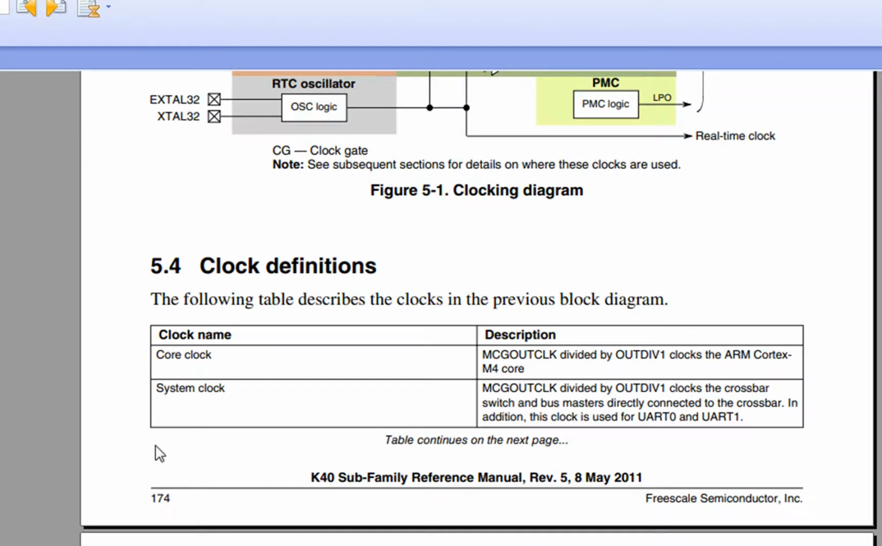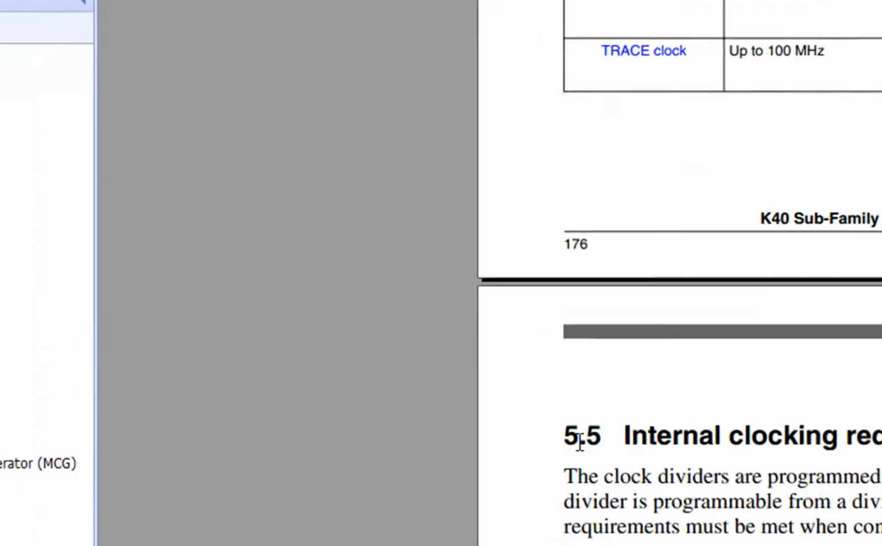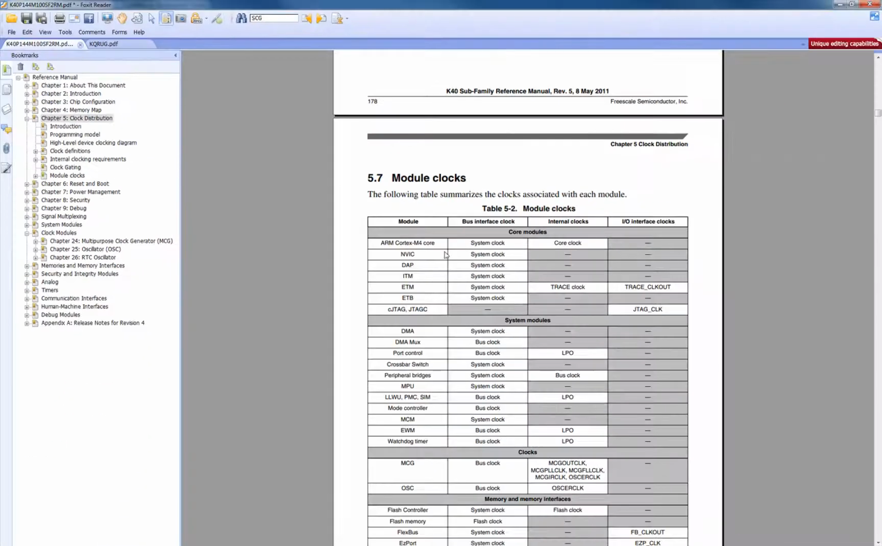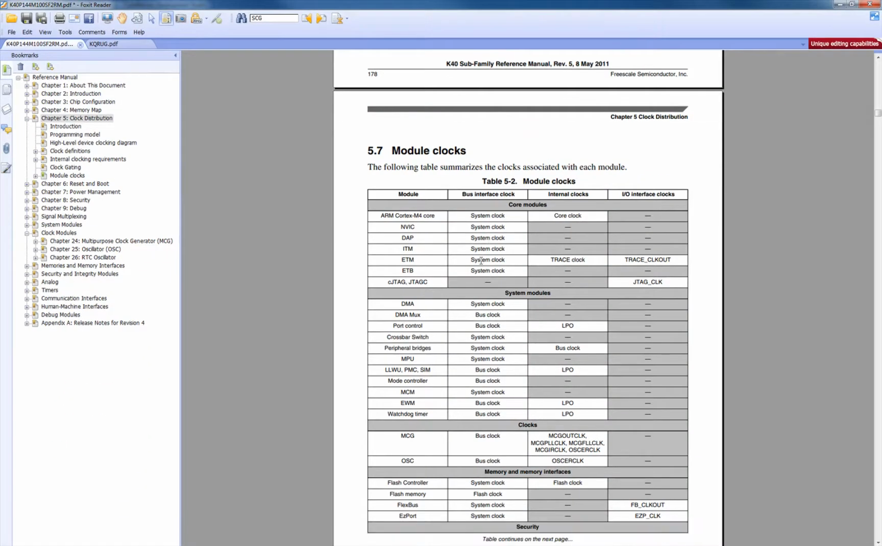Now, if we scroll down a little bit in this file, it'll tell us what kind of clocks go to the different modules. Now, in most cases, the system clock goes to all of the peripherals. It's not always, but most of the time.